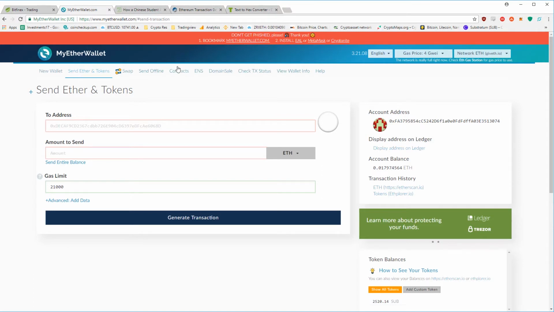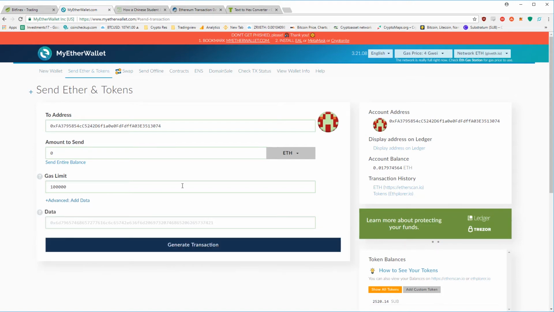Make sure you're on the Send Ether and Tokens tab, and here the amount to send, you set it to 0. For the gas limit, the default should be enough, but I'm going to put this to 100,000. You need a lot more gas to be able to send data. Here the address, since you're just storing text, you can take your own address, basically make a transaction to yourself. The next step, here you've got a tab, Advanced: Add Data, and here you can paste your hex information. All right, now you click Generate.